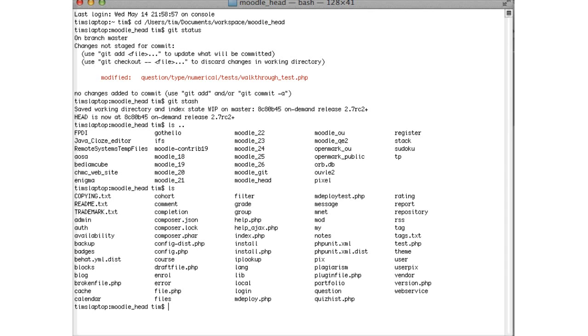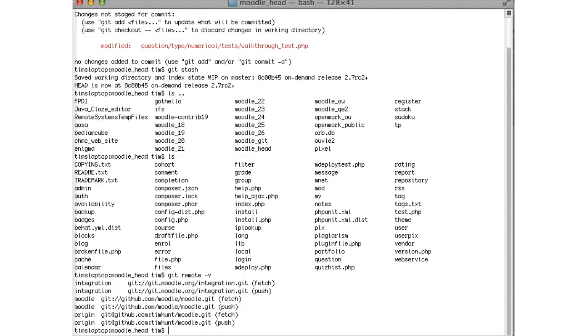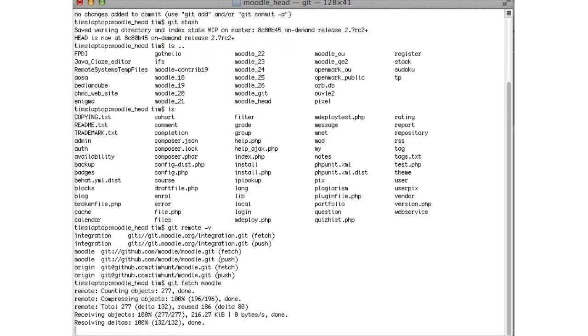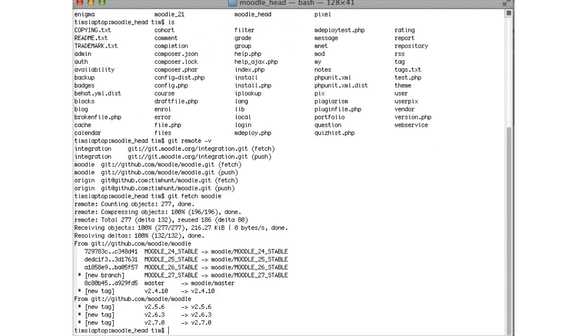And to manage code, we use this command called git. We'll be using Git a lot. So as you can see, I'm set up. I've got a copy of everything on my computer, but first we need to get the latest version of the code from Moodle HQ. I don't know if I'm up to date or not. No, I'm not. There's some new code which it's fetching.